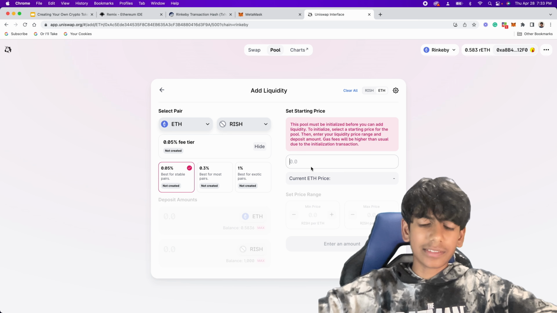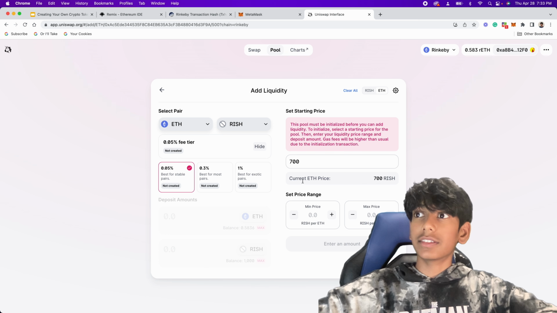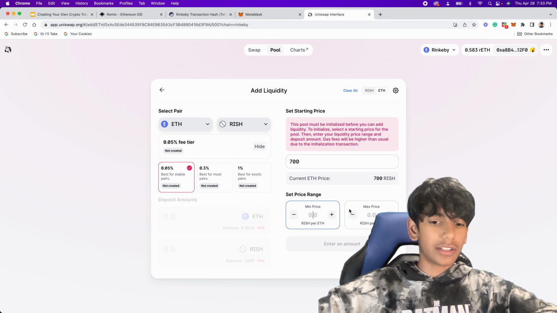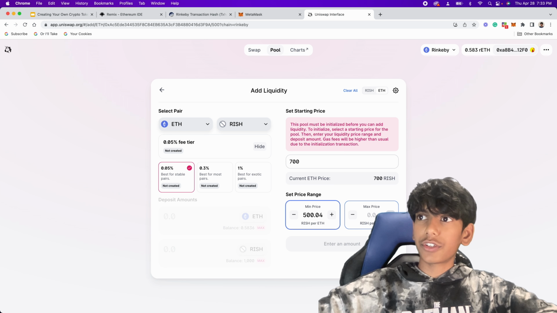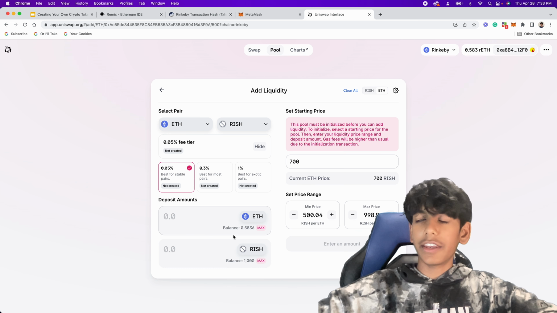Alright, so then I'm going to set the starting price. Let's just say like 700. Not 7,000. 700 Rish coins is the current Ethereum price. And then for the minimum price and maximum price, you can set it to whatever you want. I'm going to say 500 Rish per ETH, and then maybe like 999. And then there we go.